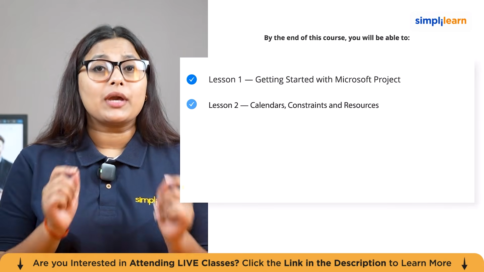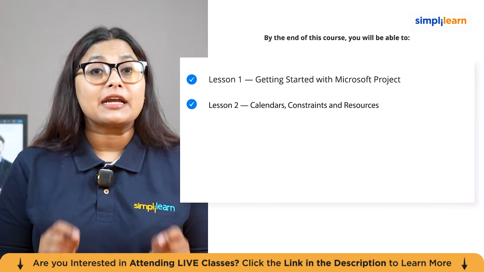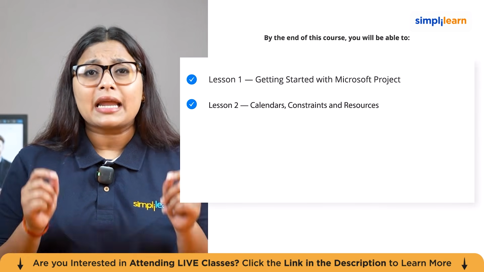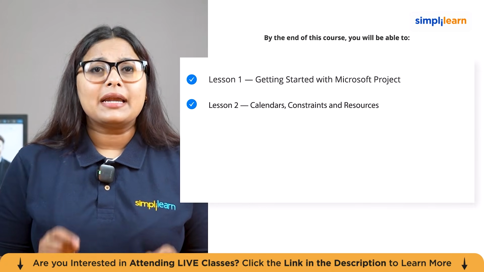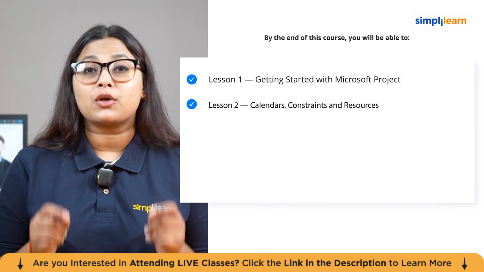In lesson number 2, we'll be covering calendars, constraints and resources, and we'll make the schedule reflect reality. Setting up the project calendar with real site working conditions and applying constraints only where they are genuinely needed. And building out the full resource list: work resources, material resources and cost resources.